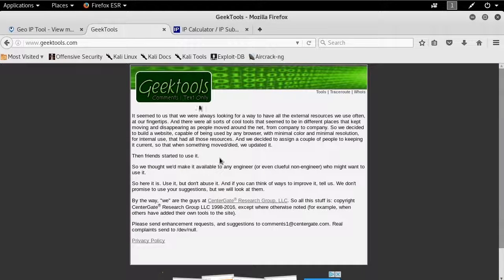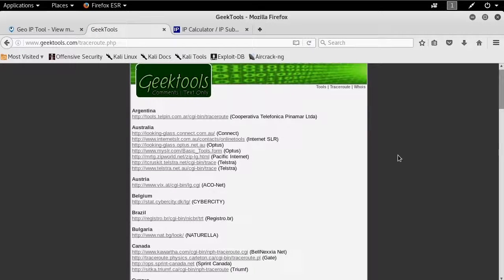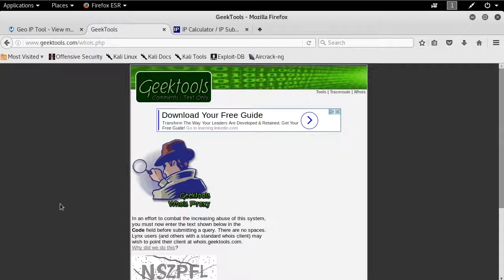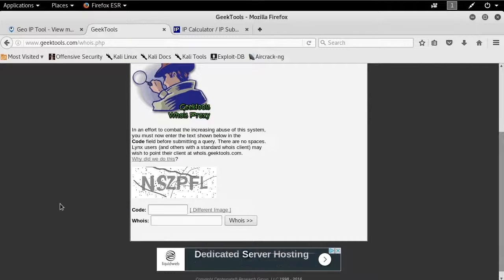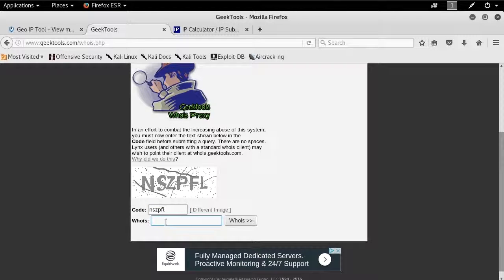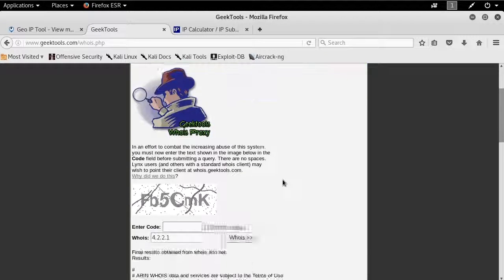Another one is GeekTools. GeekTools will provide the opportunity to do a traceroute or at least link to traceroute sites. And you can also do a whois from the GeekTools whois page. So, for example, I could plug in SZPFL, which is the CAPTCHA code there. And then if I were to just do a whois on an IP address, I'm going to get all of the results back.